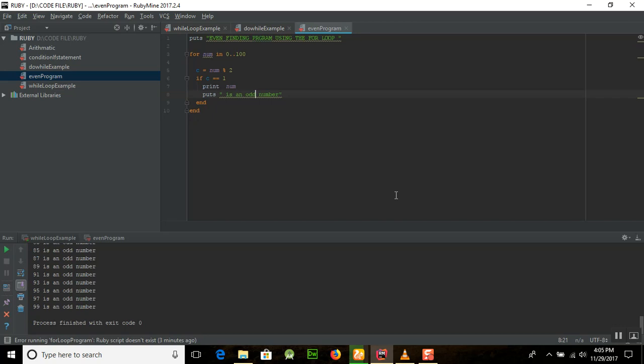So in this way you can use the for loop statement. And if you want to find numbers by some other condition, you can do that.